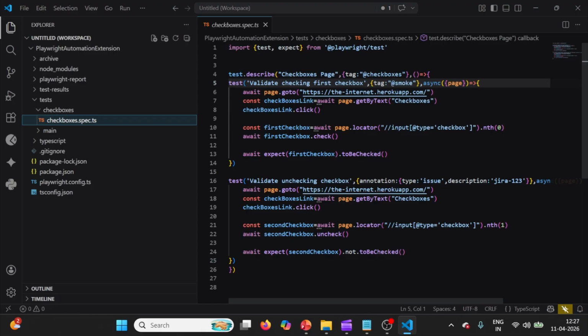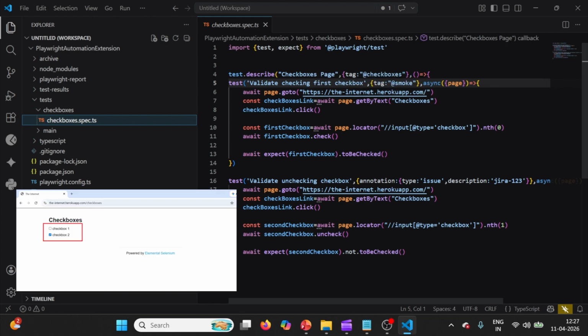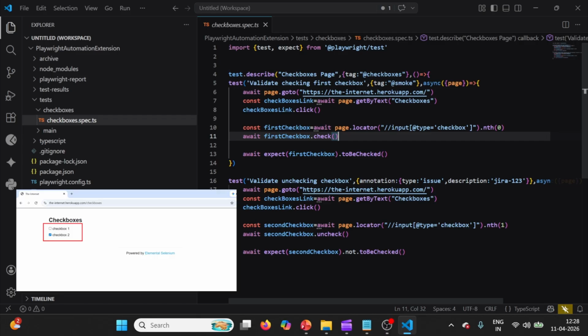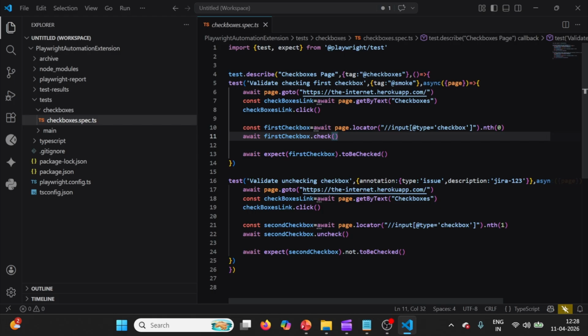One test case is about launching the sample internet UI application, locating the checkboxes link, then clicking on this link to navigate to the checkboxes page. Then on this checkboxes page, we have two checkboxes. So we are locating the first checkbox using the 0th index, performing the check operation, and verifying whether it is checked or not. In the second test case, we are again launching the application, locating the checkboxes link on the main page. Then we are locating the second checkbox, performing the uncheck operation, and verifying whether it is unchecked or not.